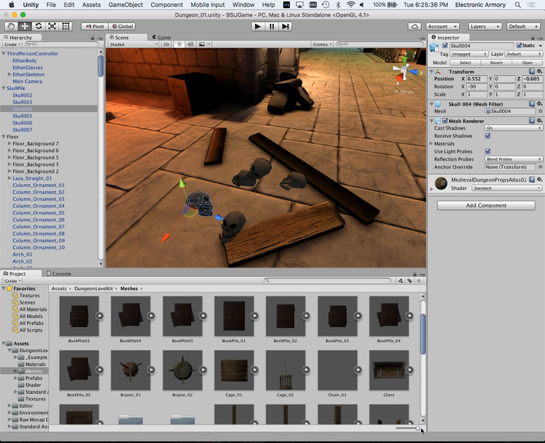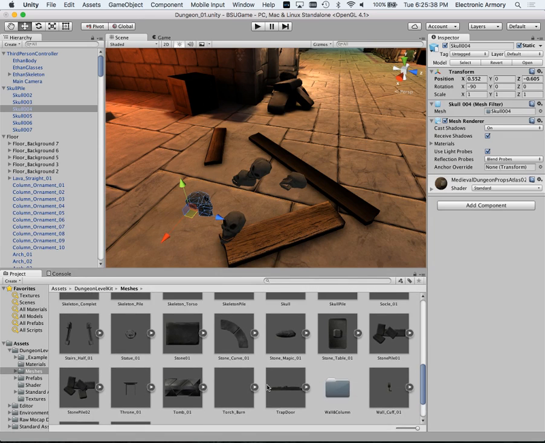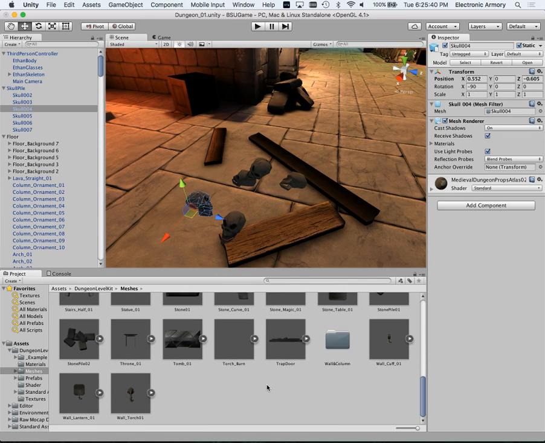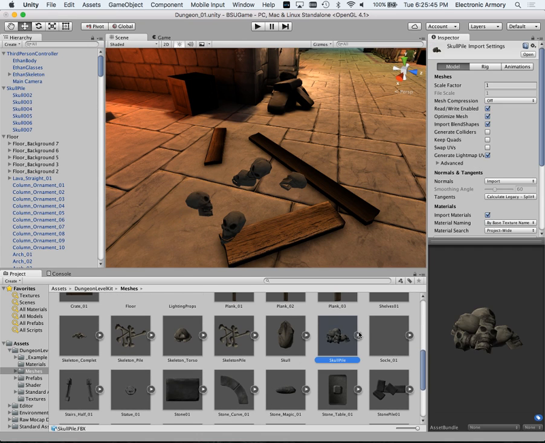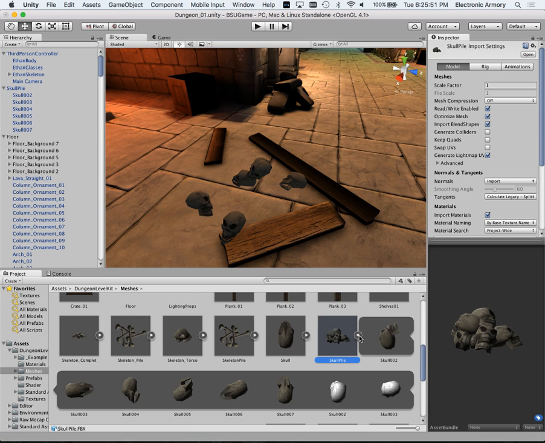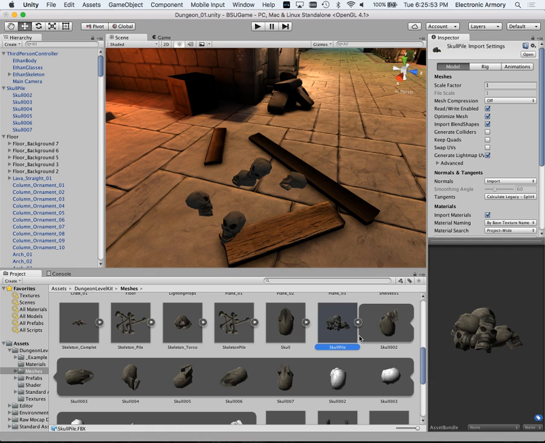But if we expand this skull object, let me expand this a little bit so you can actually see these objects. And our skull, where'd our skull go? Here. So you can notice that all these objects, all these meshes have arrows next to them. And if you click those arrows, it'll tell you all the sub-meshes that are under it. So we have a bunch of different skulls underneath that.